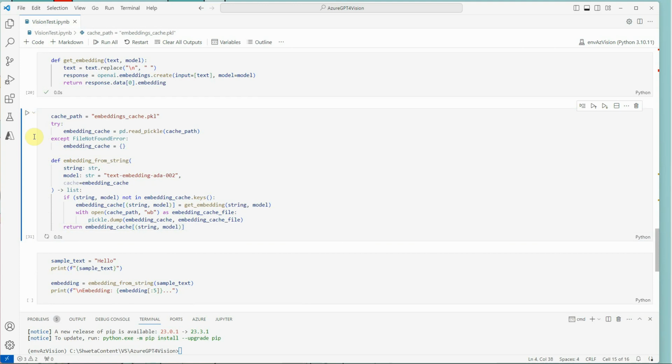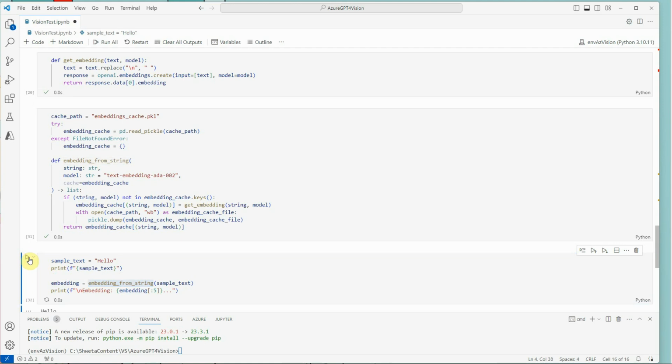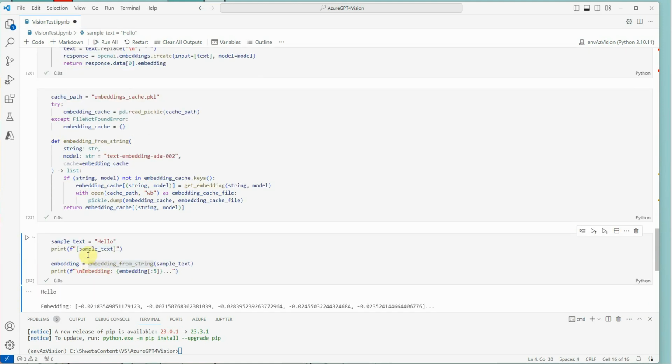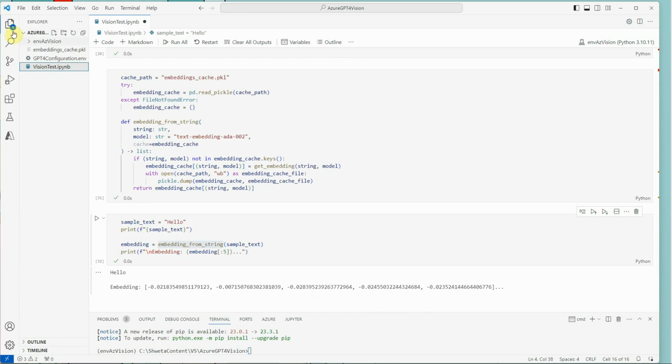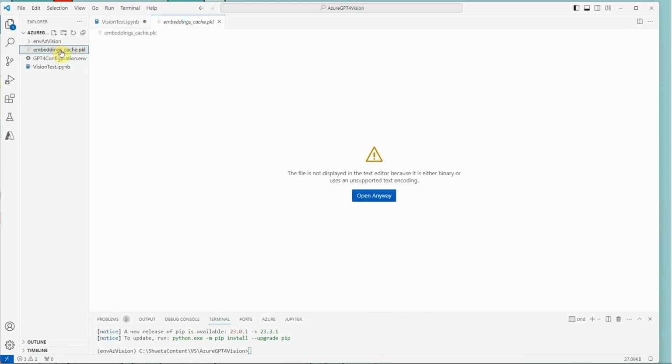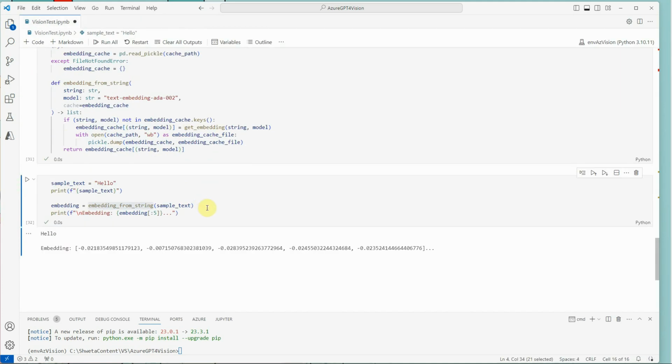I'm going to execute this as well. Let's have a quick test for it. I have taken a sample text, hello, and I'm passing this to embedding from string to generate the embedding for me. It is going to take this hello string and generate the embedding for us. You can see on the left-hand side that it generated this file for me also, which we definitely can't see because the format is not supported in VS Code. But this file exists on my machine now.